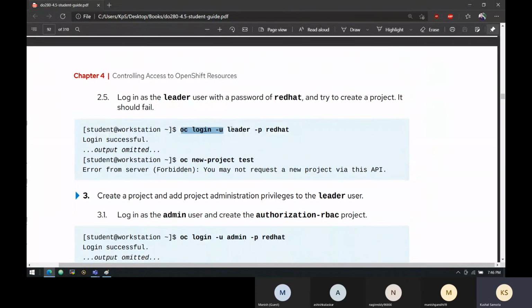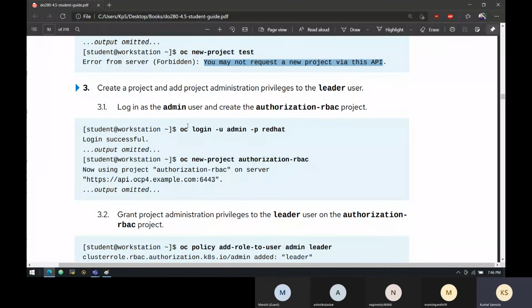Now oc login -u leader -p redhat, and now you are trying to create a project. You may not request a new project via this API. Why? Because you do not have permission to create projects. Now I am logging in with the admin user. In the previous chapter, we assigned the cluster-admin role to the admin user. That's why it is able to do anything.